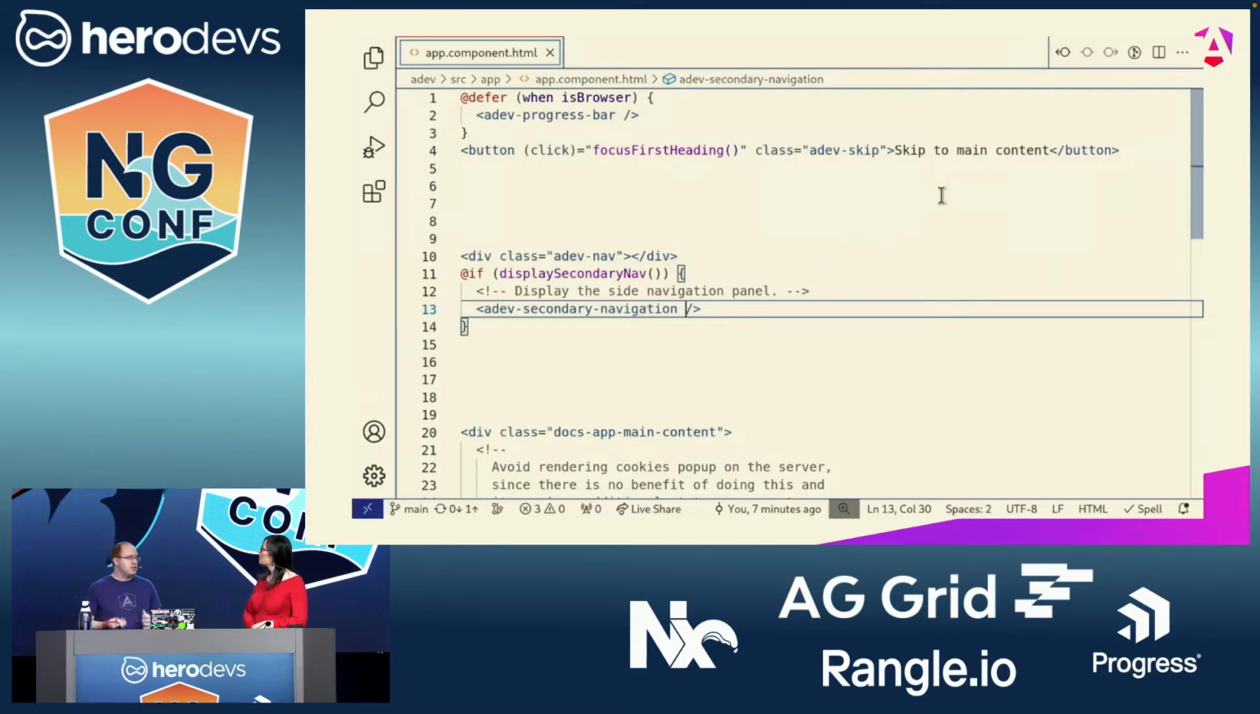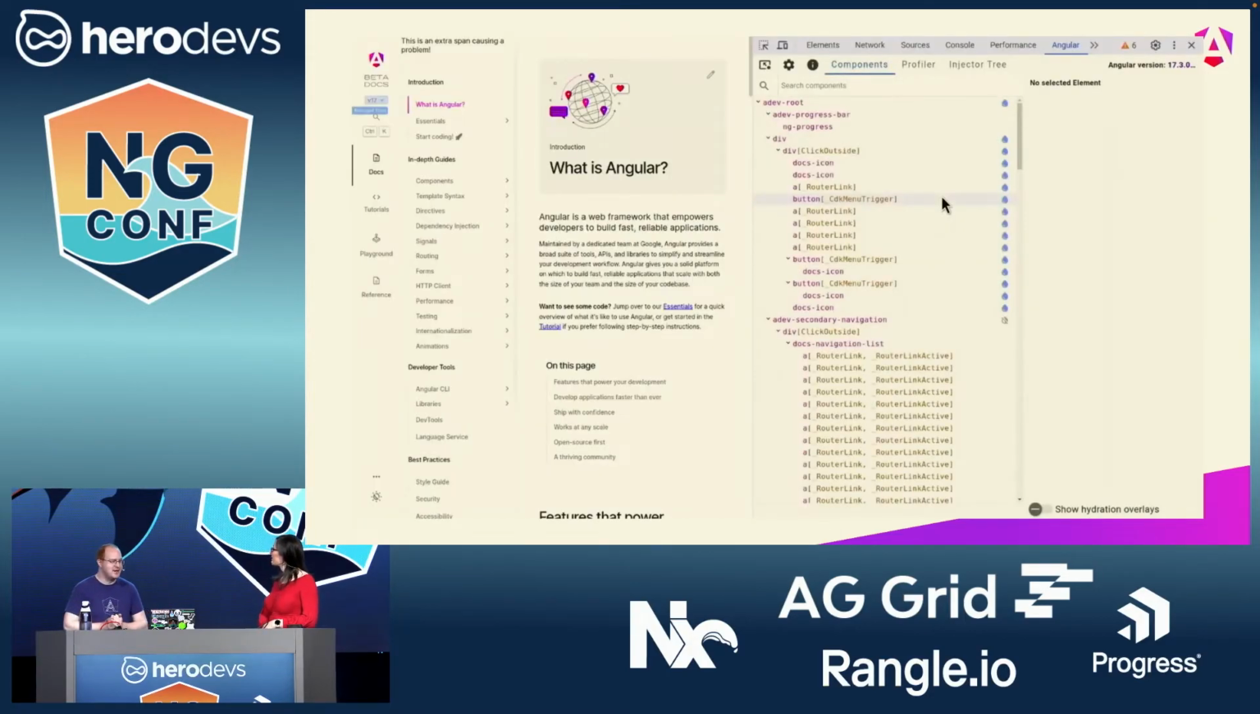Now, I don't know about you, but this is right before lunch. I'm really hungry. I don't want to deal with this. So let's just put ngSkipHydration on that component. Really top-notch software engineering right here.